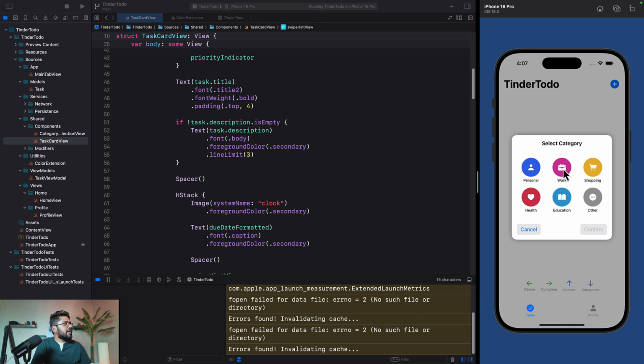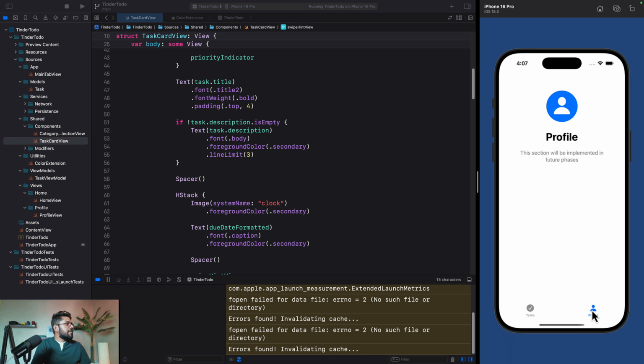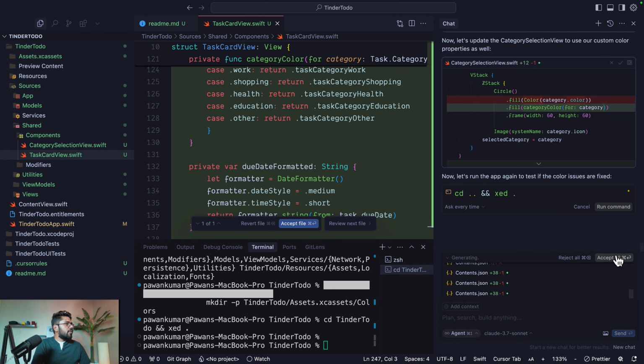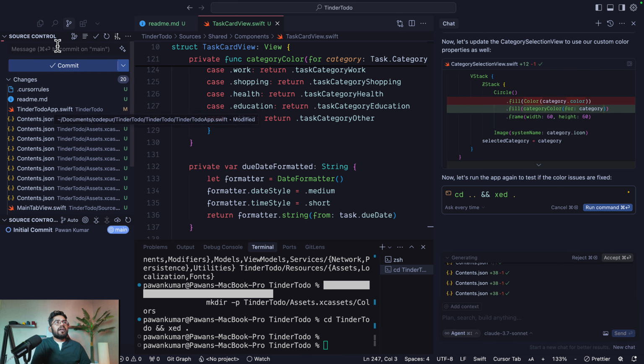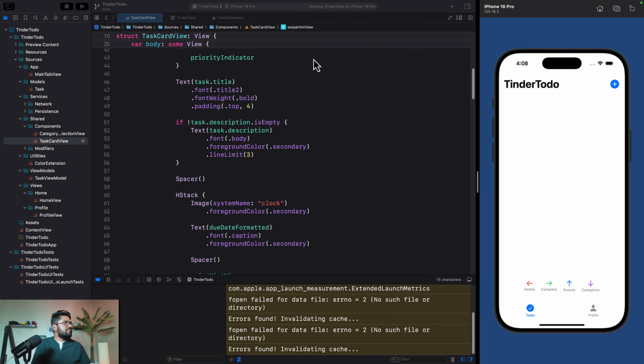For example, I want to file something under, let's say, personal, so I can confirm, and I can see my profile here, and this section will be implemented in a future phase. And I can see if I want to add more tasks, I cannot add it as of now, but yeah, it has done the basic job very well. What I'm going to do, I'm clicking on accept all. I'm happy with the changes, and I'll go into Git and I'll say phase 1 completed. Okay, and this should be good, right? We have done phase 1 and we have got a very good result.